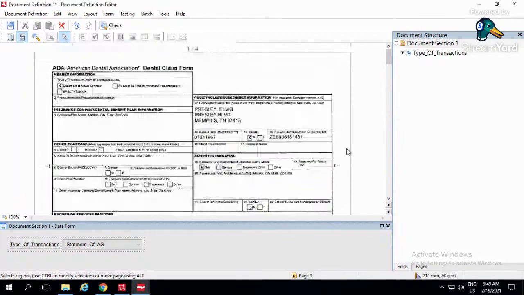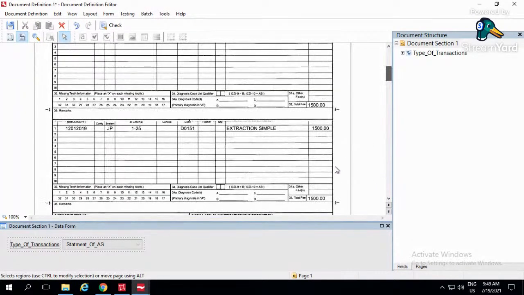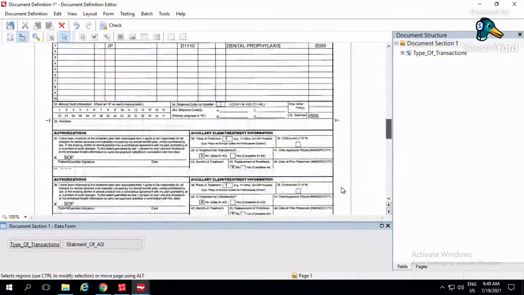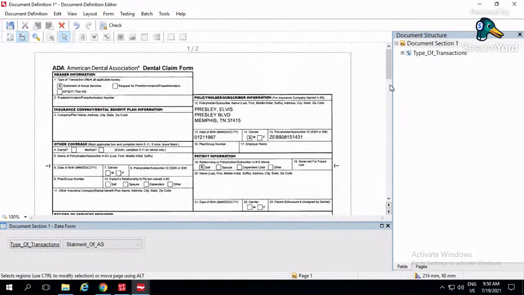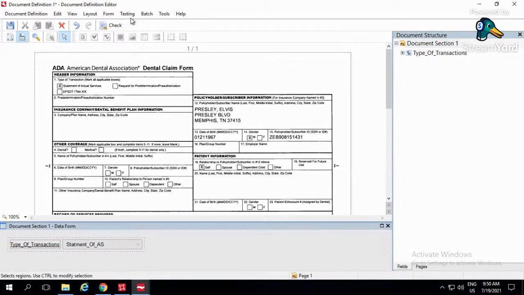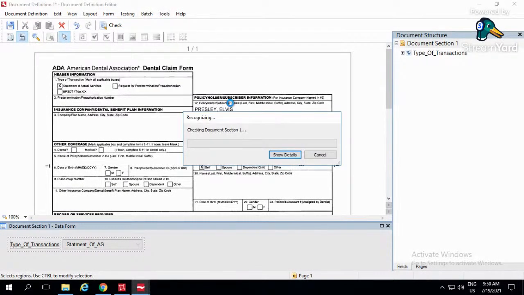So delete, delete, and the last page. Let me delete the last page. So now I have just one page. I can just go to testing and run the test. And here the first value has been selected.